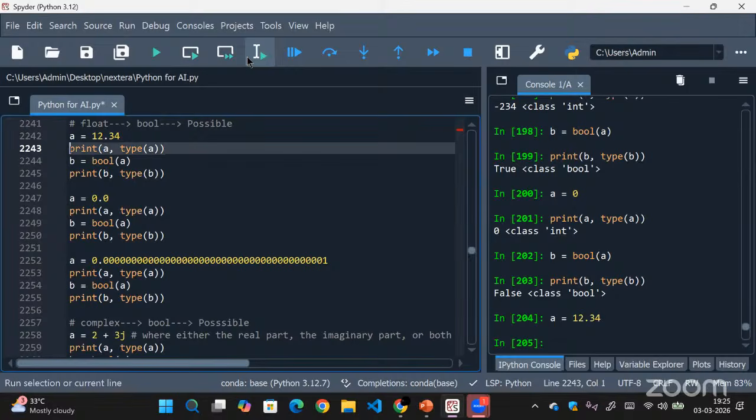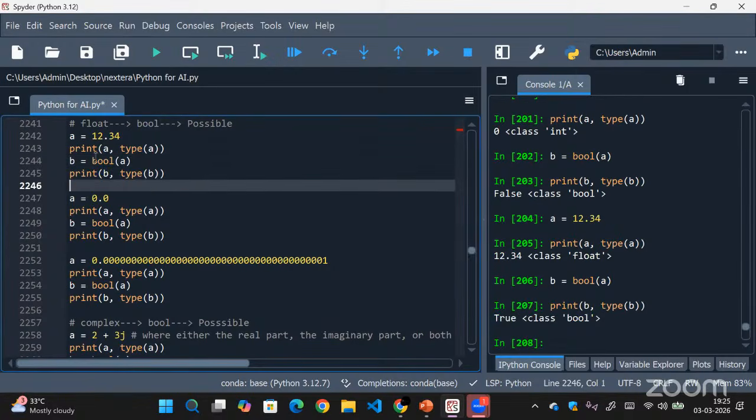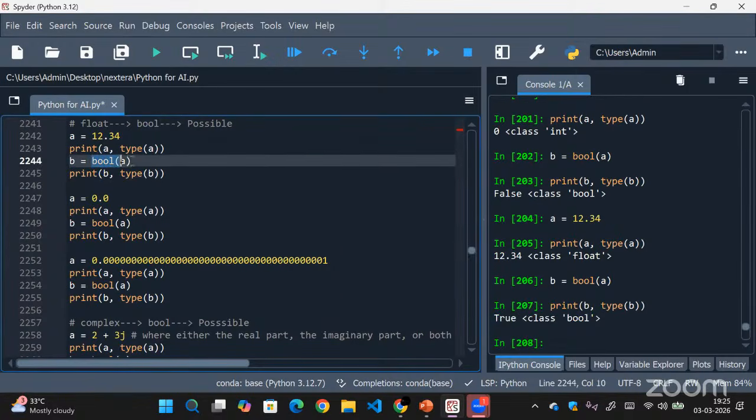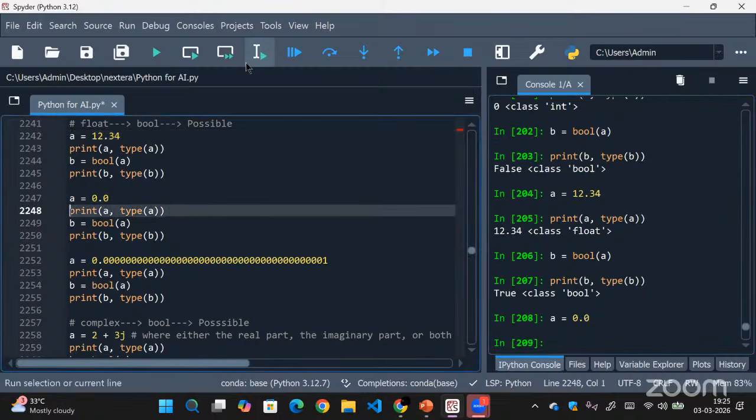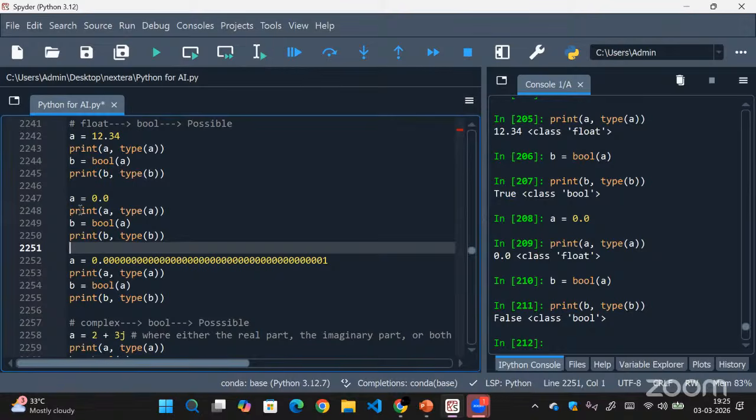And moving on, if you want to convert a float to Boolean, it is also possible because here these are all non-zero numbers, right? So if I convert it using Boolean of A, this float value, as this is a non-zero number, we'll get true. If you see here 0.0, 0.0 means 0 only, right? So we'll get false. So that is why 0 equivalent or 0.0 equivalent is false in Boolean.